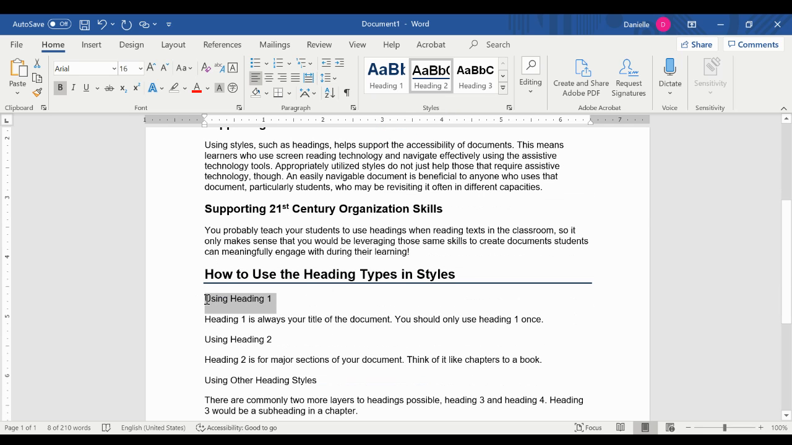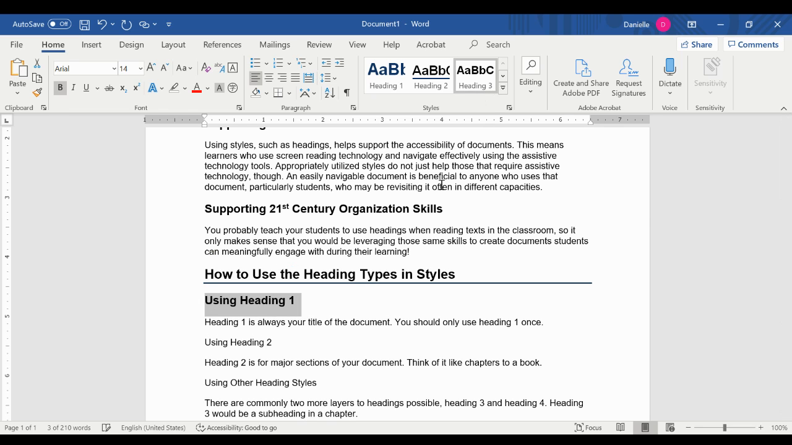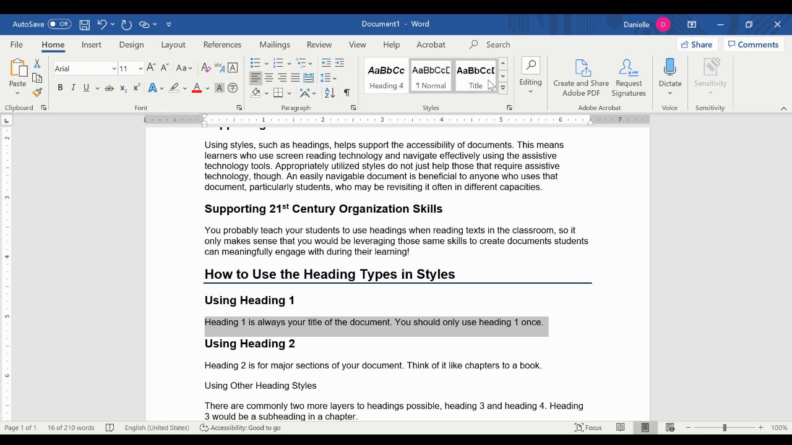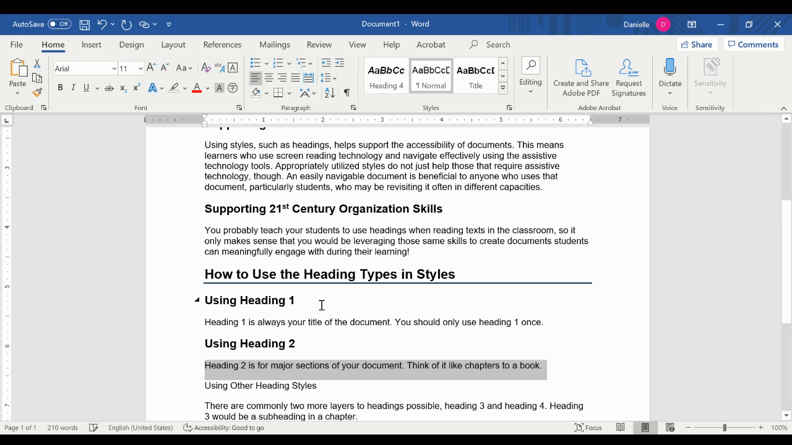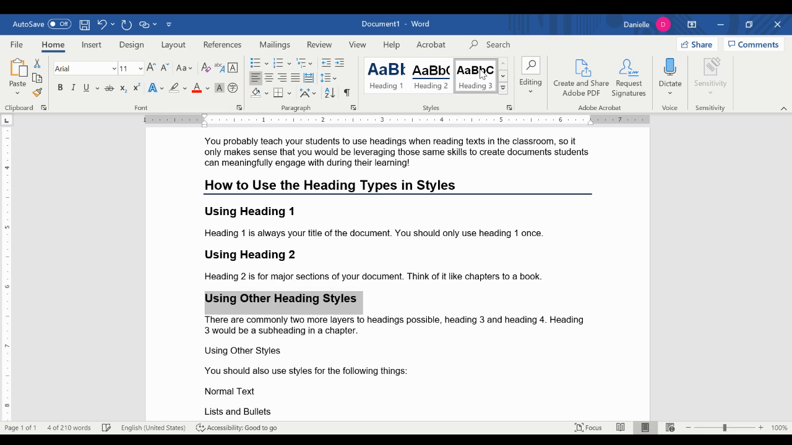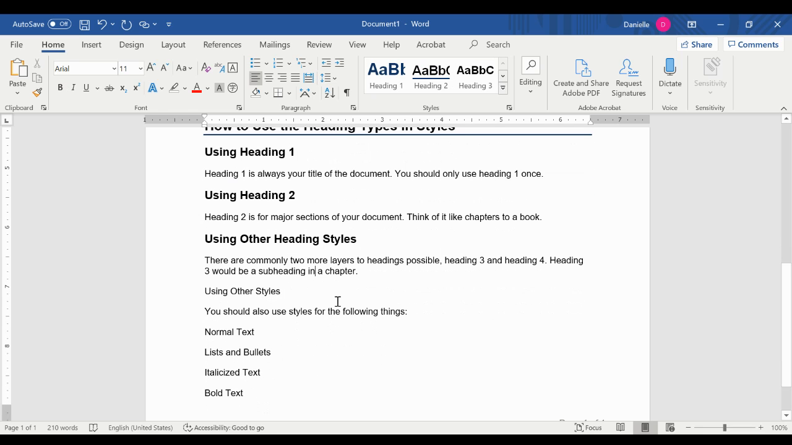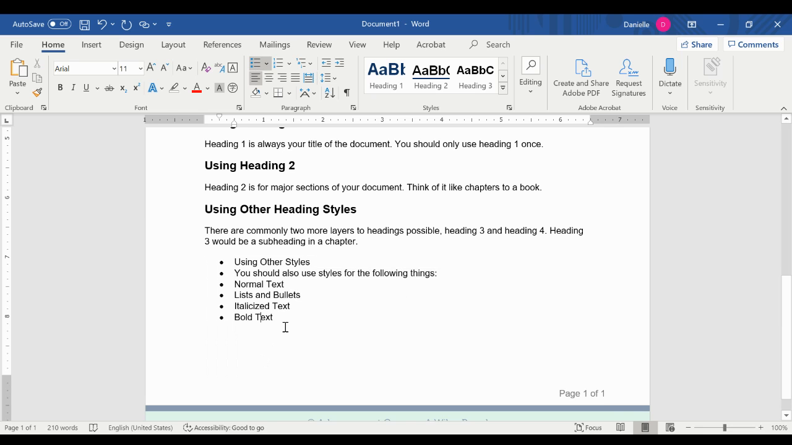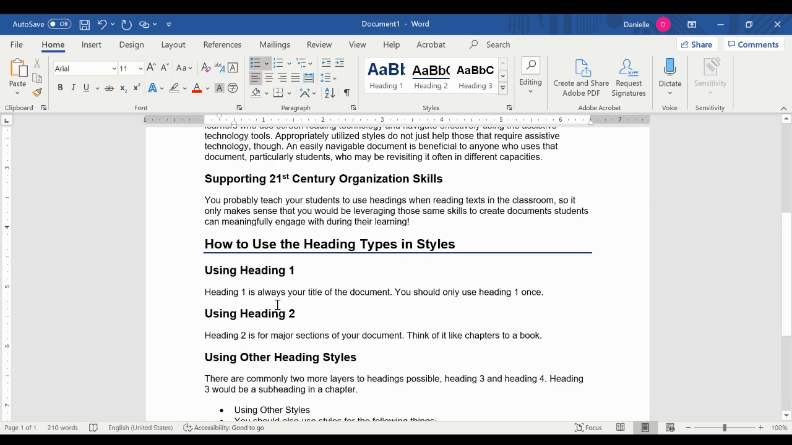Then again, here is my first main section. Here is my second main section. And in between here, I'm going to make sure that my normal text is on. Perfect. Normal text. And then I have a couple more smaller sections here. So I'm going to do heading. Here I have something very unique. I would like to make a bullet list. Again, I need to make sure that I click on the bullets so that they read correctly with assistive technology.